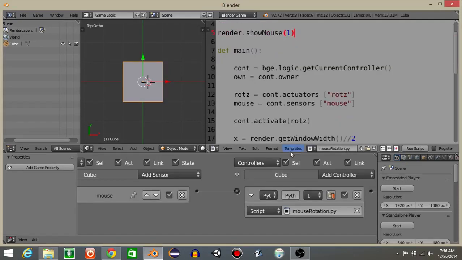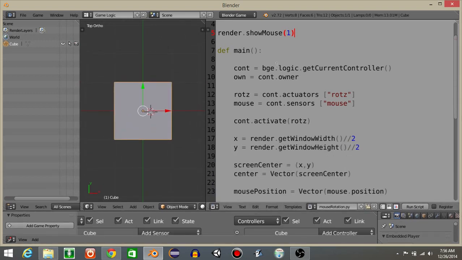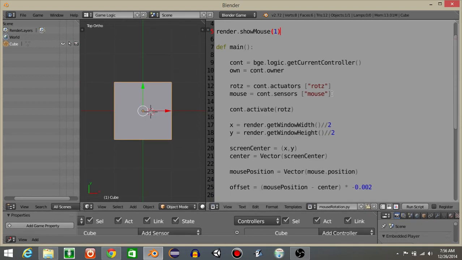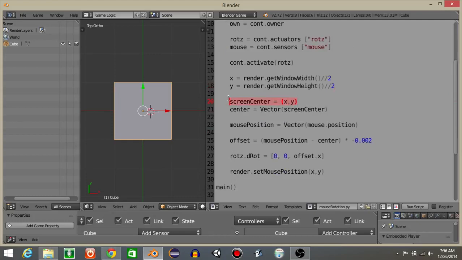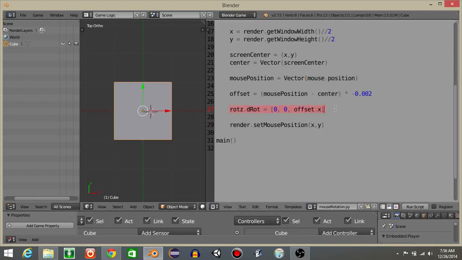All right, I'll now go over my script just one more time since this is a longer script than normal. So at the top of our script, we've got our sensors and actuators. We're going to activate the actuator. We're going to get the individual x and y coordinates, and then we're going to get them in a screen center point, and then get a vector of that center point. We're then also going to get a vector of our mouse position, and we're going to subtract them. So pretty much, if there's a subtle difference between where our mouse position is and where the screen center is, it's going to rotate our cube that way. Then we're going to actually rotate the cube in our script, and then we're going to set the mouse position back to the middle to reset it.